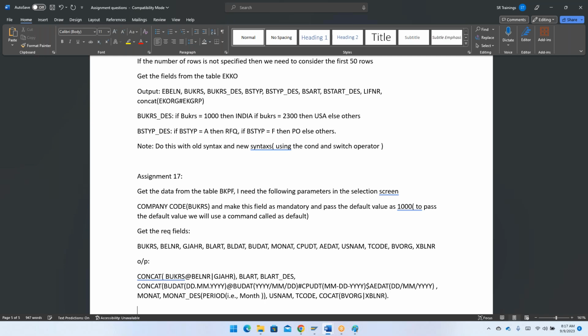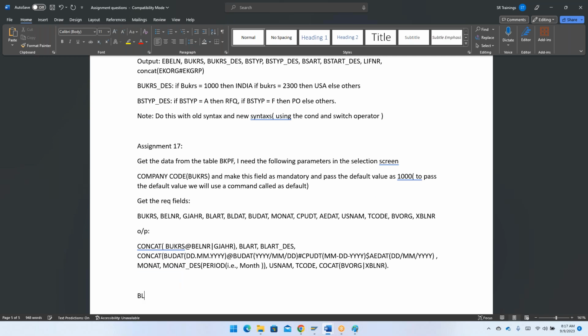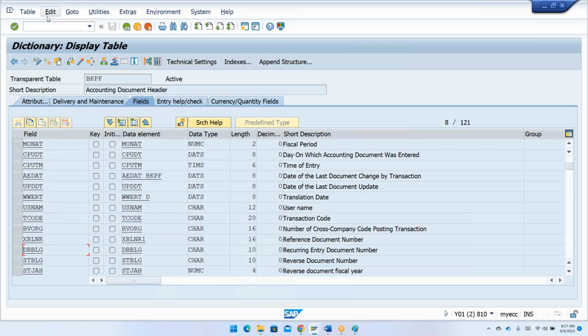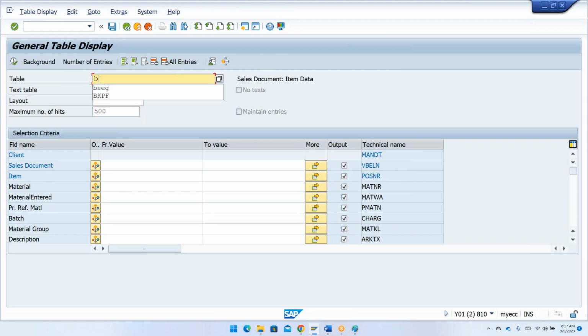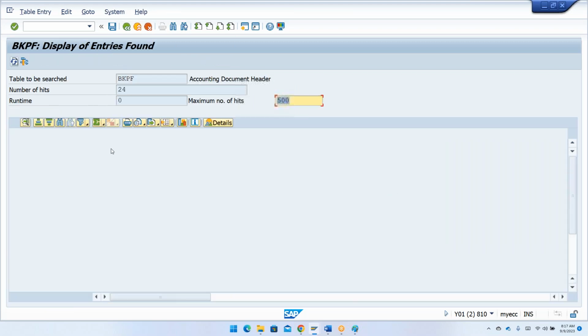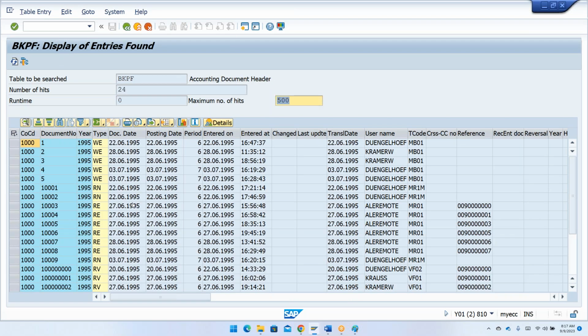Now coming to BLART, BLART underscore description. You just need to provide it as, let me go ahead and find out. So slash n SE16N. I'll go to BKPF, and now I'll click on display, which is nothing but the document type. So mostly you will be having, okay.